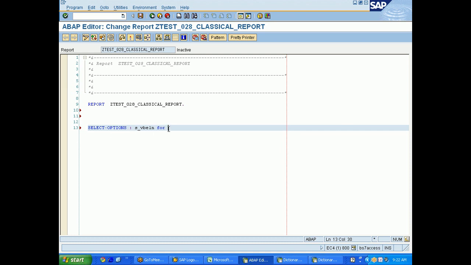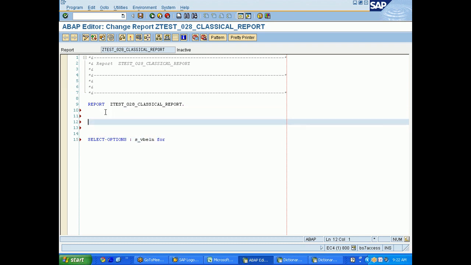Work area hyphen field name, I need to write here. So what should I do? I need to declare one work area. How to declare a work area? Data, some work area underscore likp, give some name, type likp. So this is one way of declaring a work area.